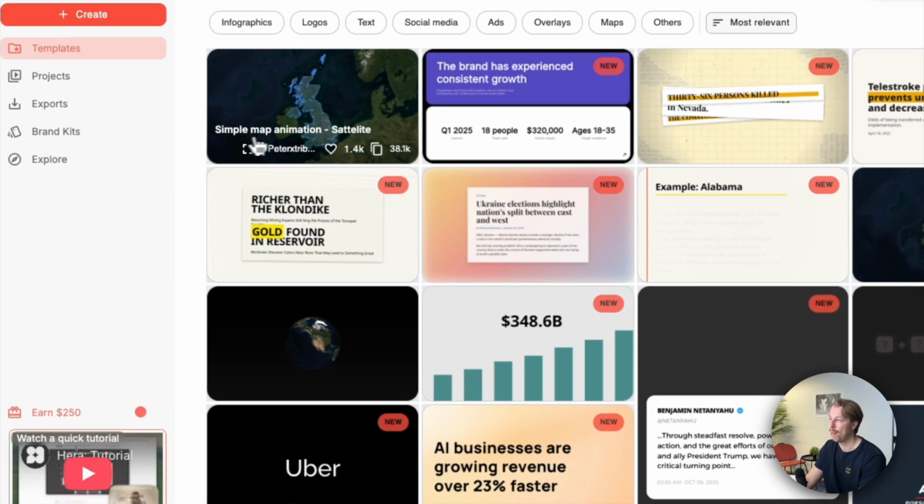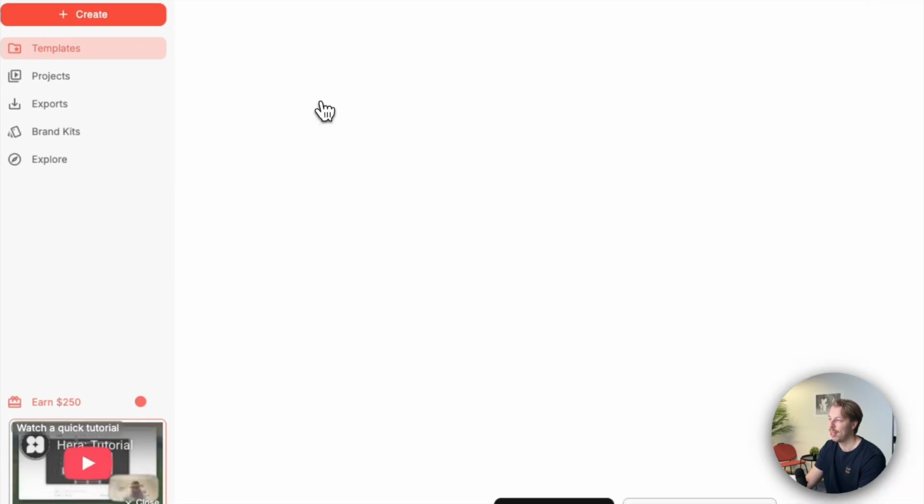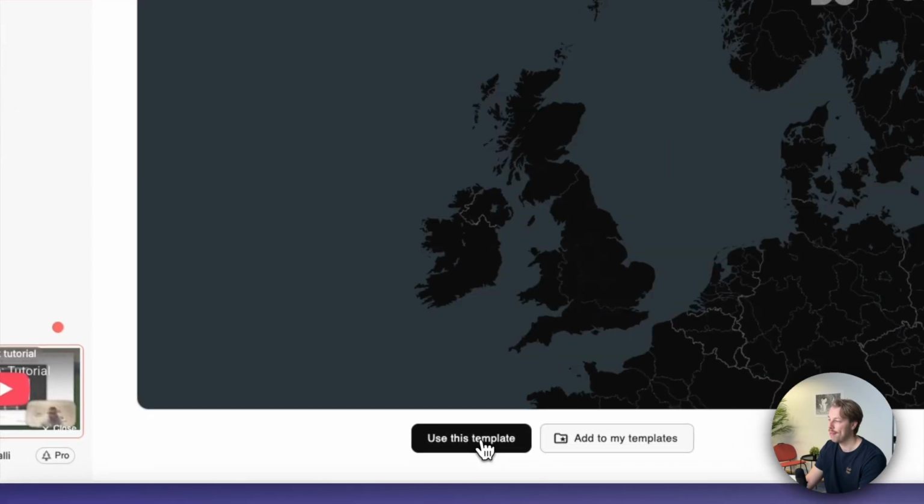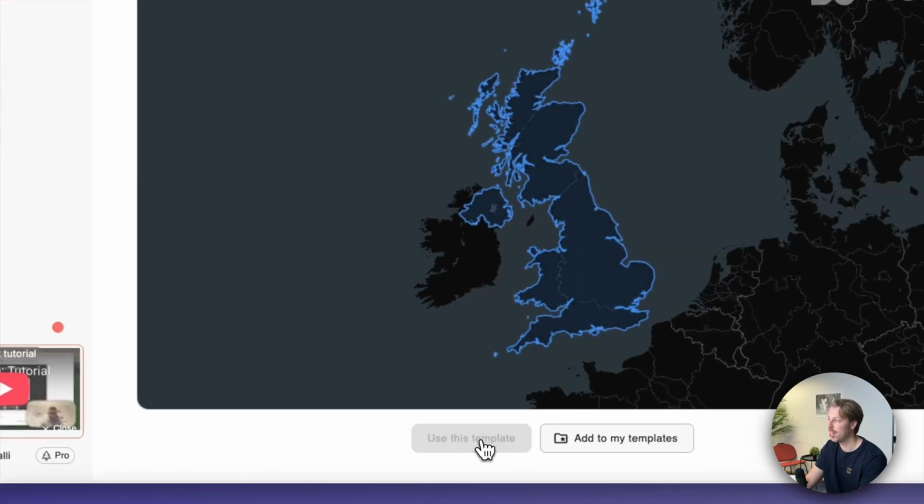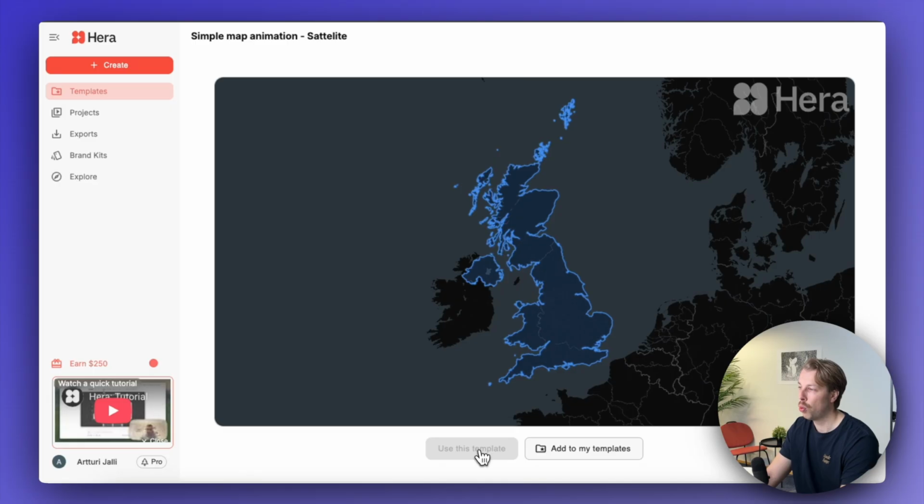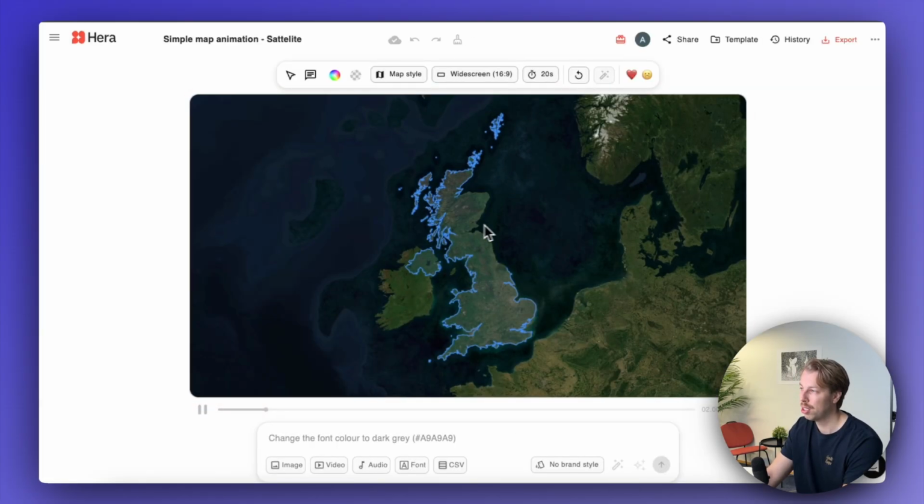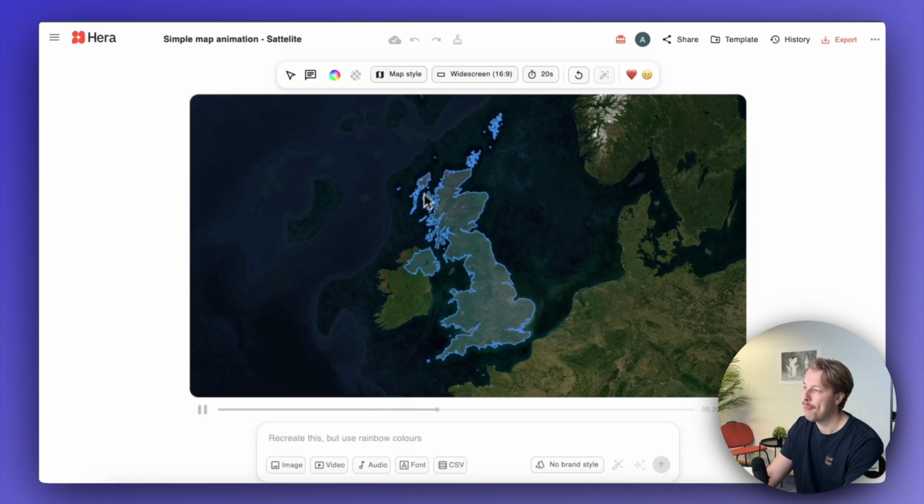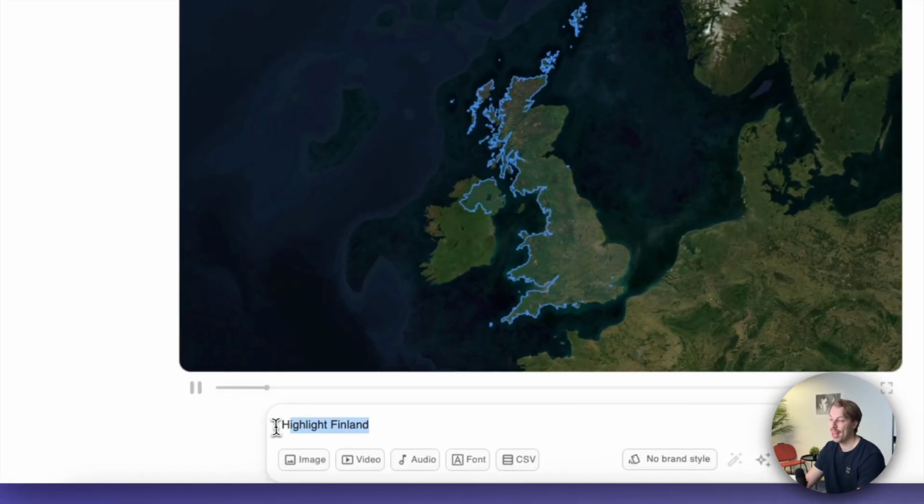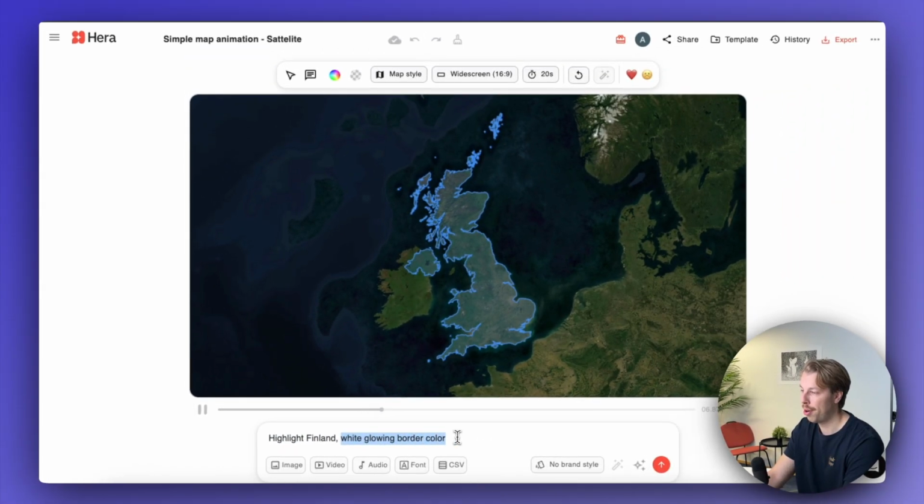We'll pick the simple map animation satellite. Let's click on that, and then you have to click here to use the template. And for some reason they don't show how these templates are built, what the prompts are, so that's a bit inconvenient. But whatever, you get to use these templates, so that's all that matters. Now just as an example, let's make a map highlight animation to target Finland, which is my home country. So I can just say highlight Finland, white glowing border color, and let's hit send.